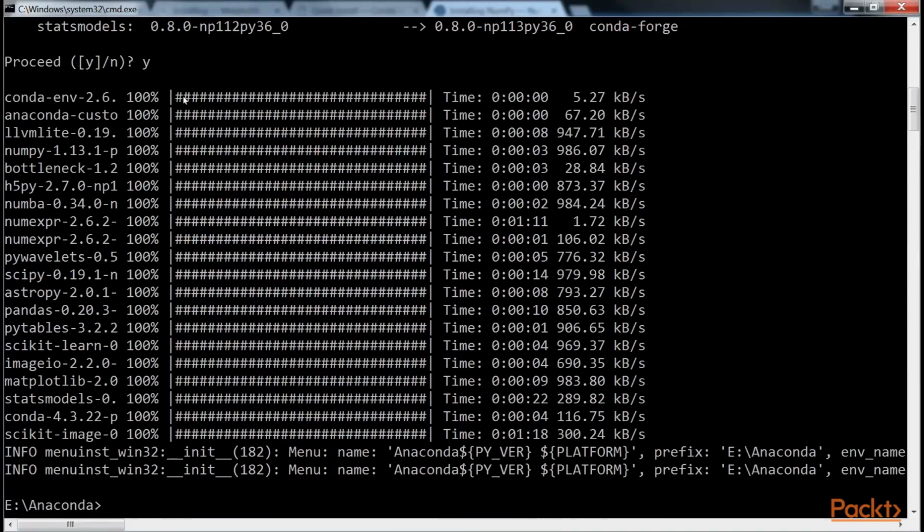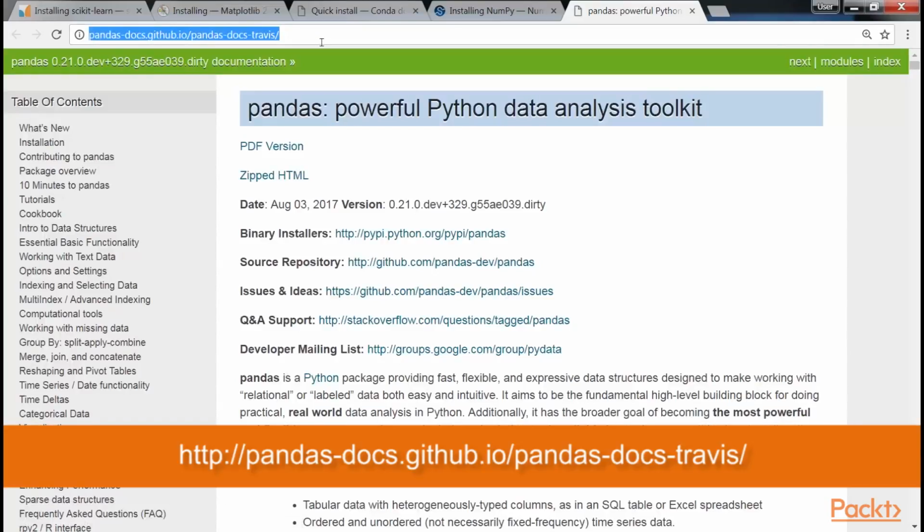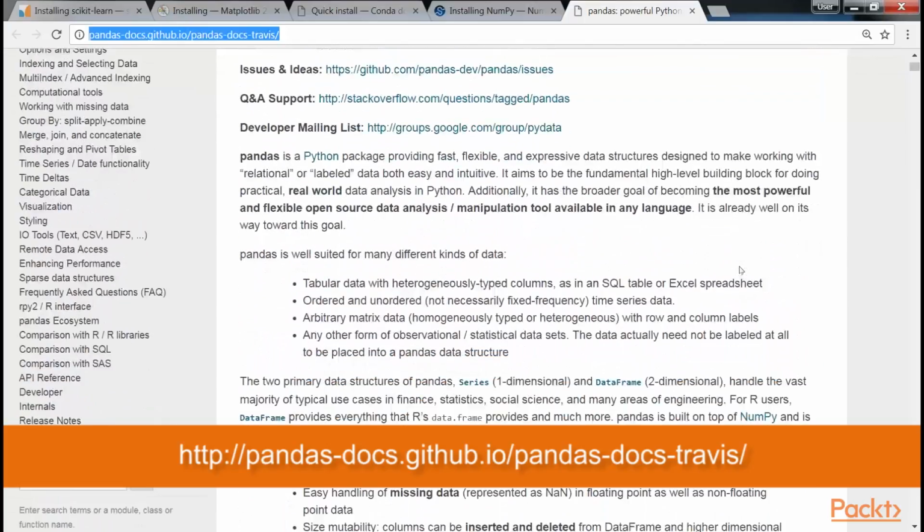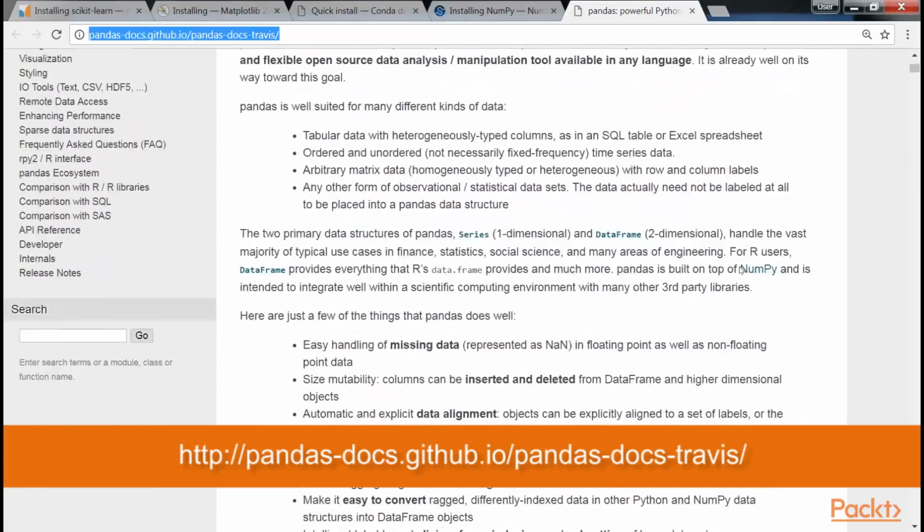Now to install the other dependencies, substitute NumPy by the appropriate package. Please read the documentation carefully. Not all options work equally well for each operating system. The Pandas installation documentation is available at this website. You can browse through and learn more.